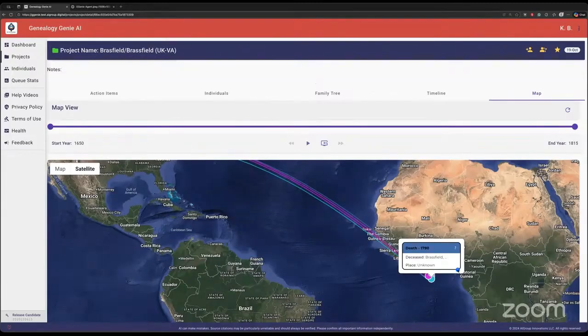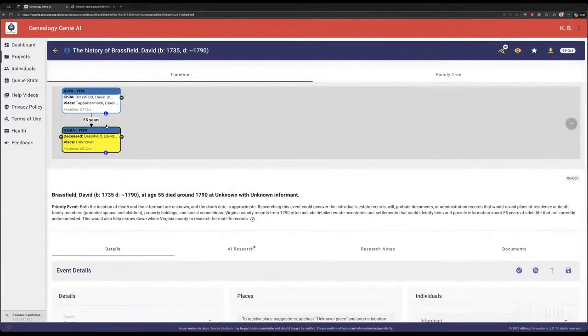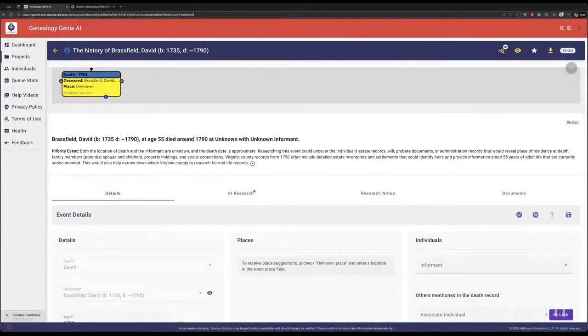I can click on the eye here. We'll go see who this person is. There we go. David Brassfield. So I just don't have his information in the system if we know where he passed away. But obviously, this is one of those that's been flagged as a priority event.